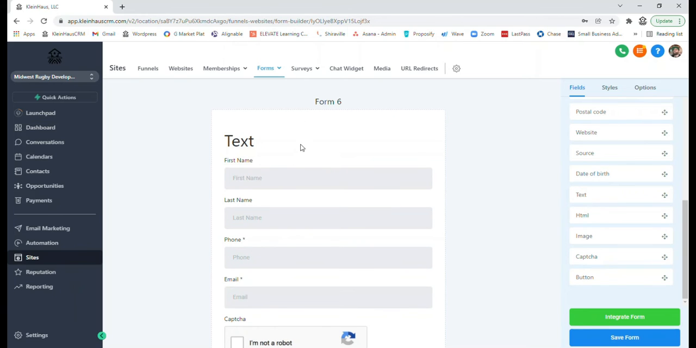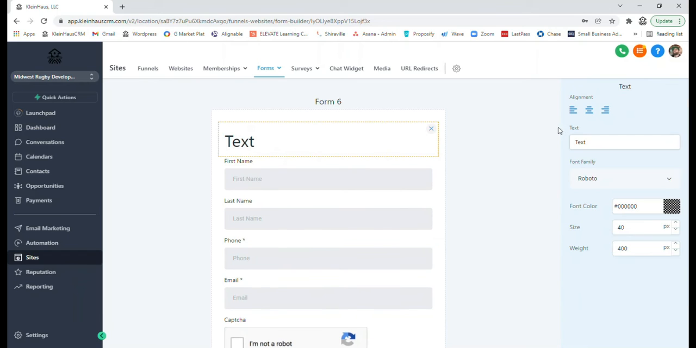So I just dragged and dropped our text over. If I click on it, I could say, this is a text box. I can format it with a few different fonts, change the color, change the sizing and the weight.